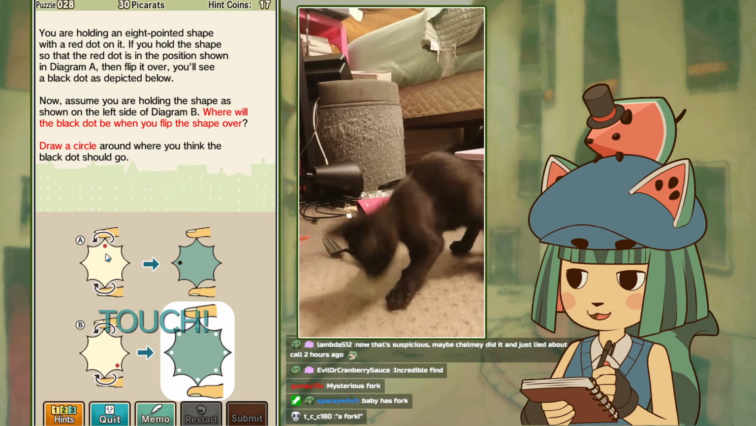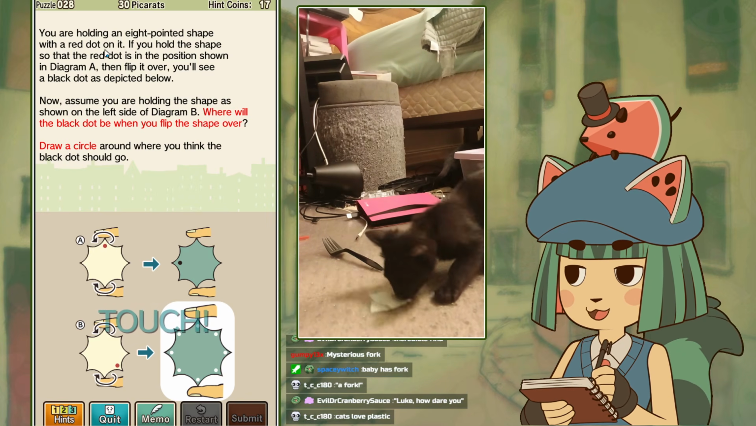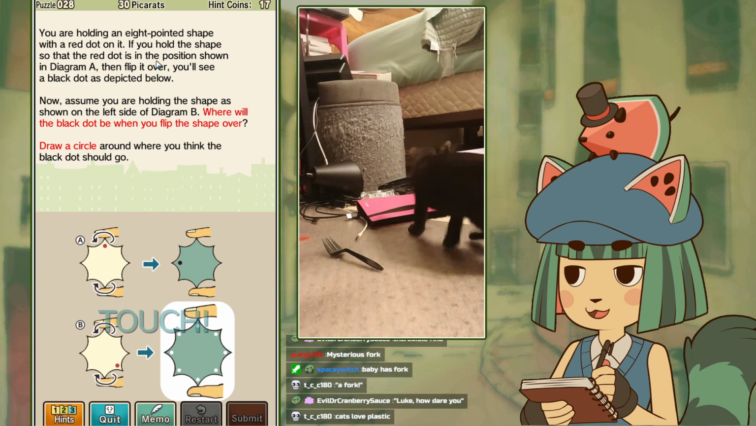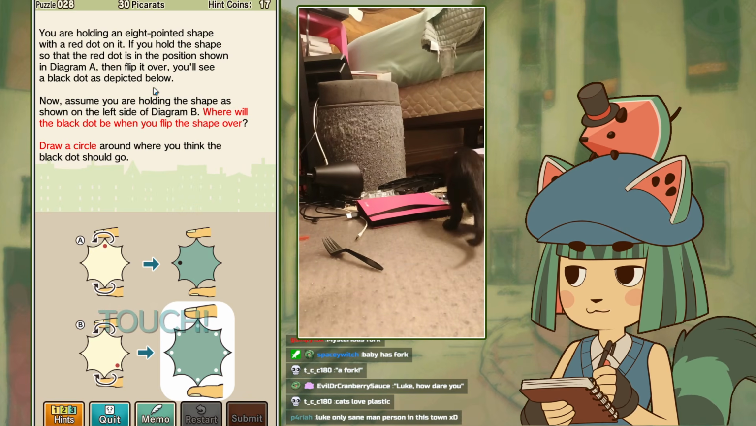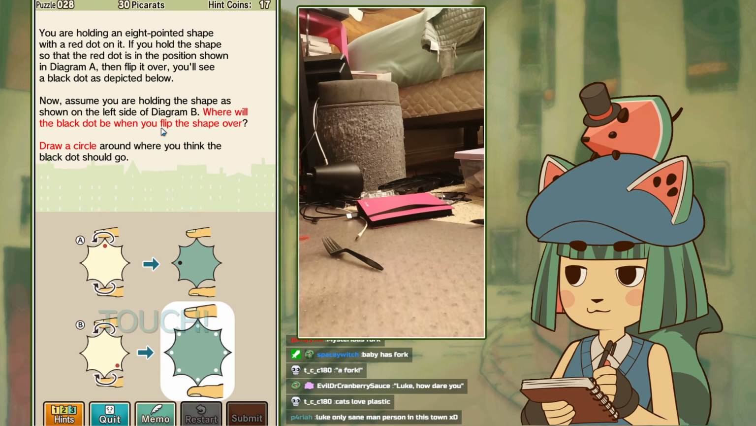This person's holding a boom. You're holding an 8-pointed shape with a red dot on it. If you hold the shape so that the red dot is in the position shown in diagram A, then flip it over, you'll see a black dot as depicted below. Now assume you're holding the shape as shown on the left side of diagram B. Where will the black dot be when you flip the shape over? Draw a circle around where you think the black dot should go.